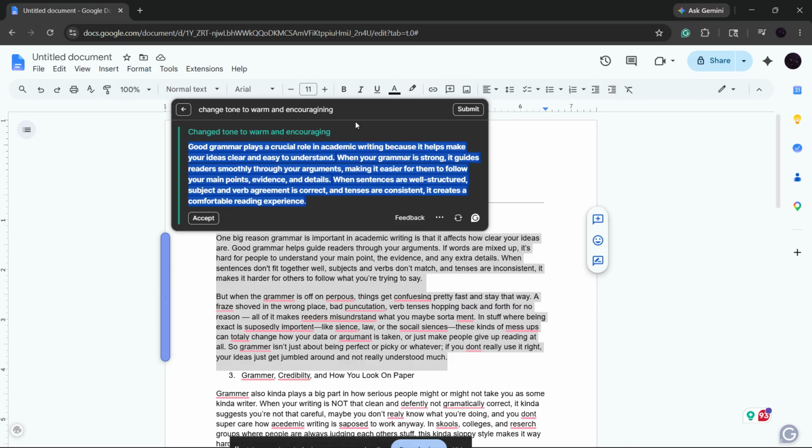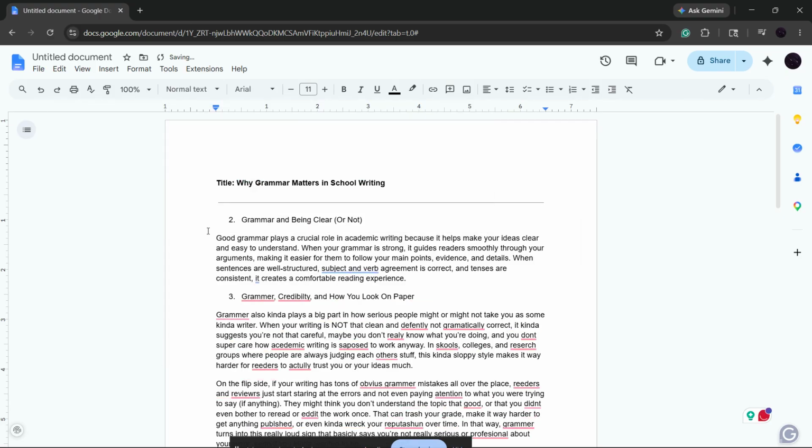Take a moment to review the draft carefully inside the card. Make sure the tone matches what you were looking for and that the meaning still sounds right. If everything looks good, click the green Insert or Accept button to apply the change instantly. Your original text will be updated with the new tone, and you're done.